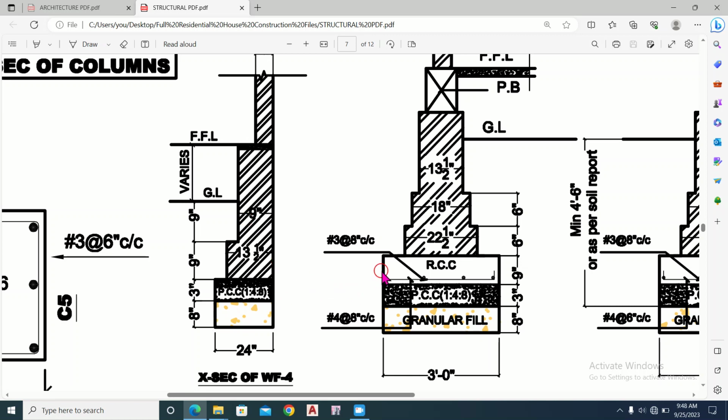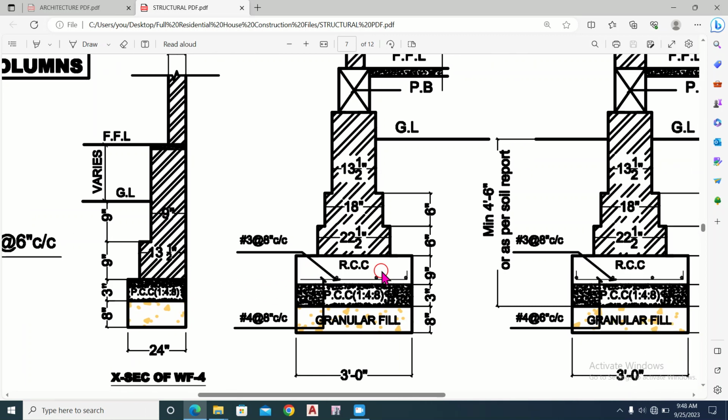So this was all about the details of the columns, footings of the columns, and wall footing.